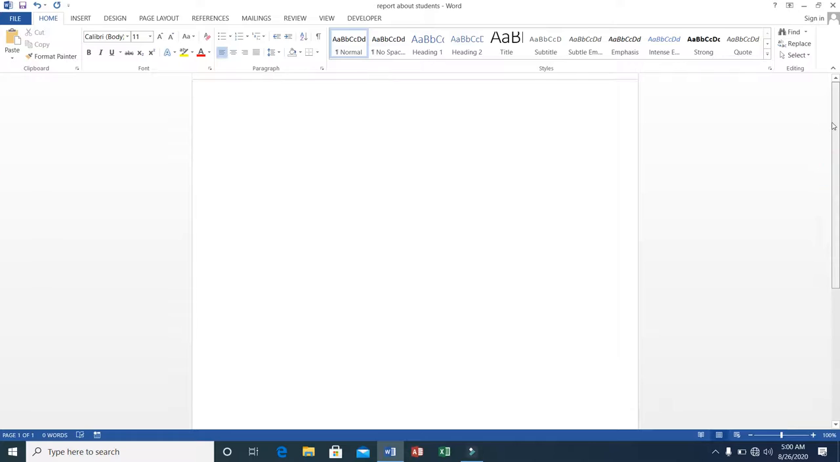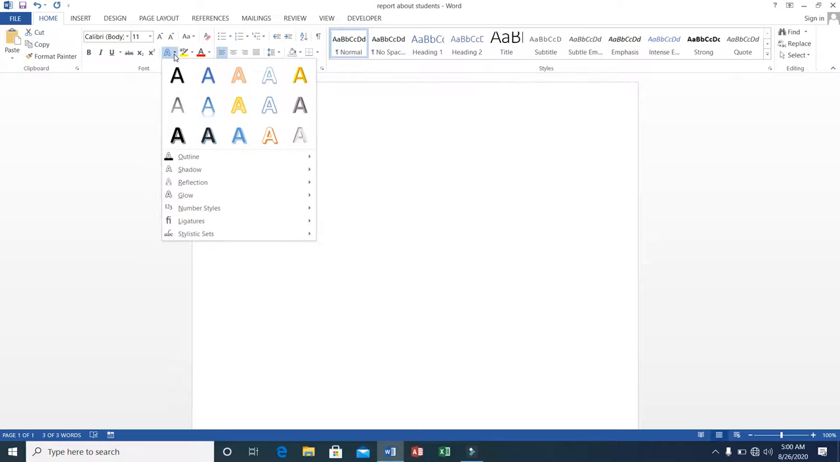These are the properties of the font. I have this text, welcome to office. I select it. Selection is important, because without selection the property is not applied. Now I press this.